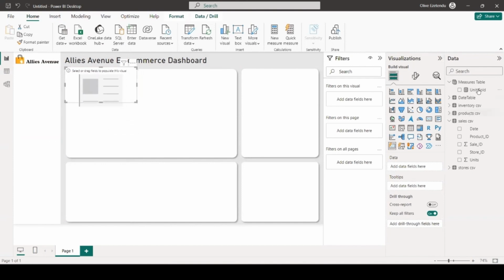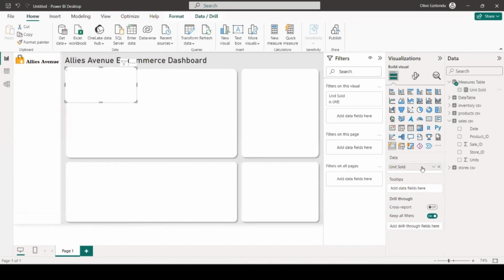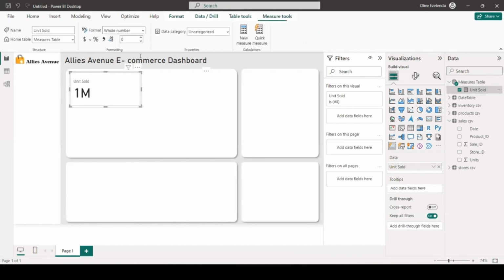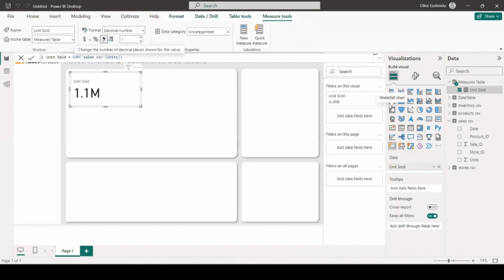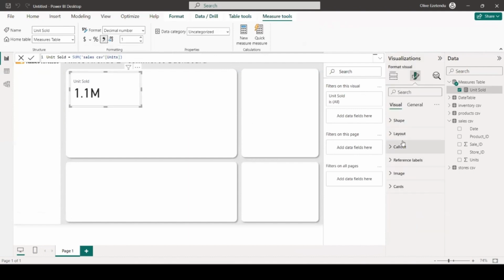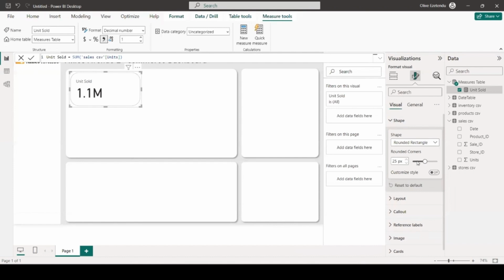Okay, so we're just going to come here and put our unit sold data, and we can see it is 1 million. Okay, so I can decide to increase the decimal place so I can see every single last one of it. So you can see that this is 1.1 million. All right, so the next thing I'm going to do now is just to quickly format this so it looks good. So for that, we're going to come to this place. We're going to get the shape. I always like rounded rectangles, so I can do that.